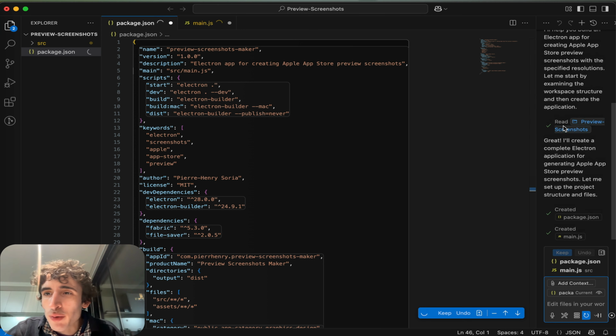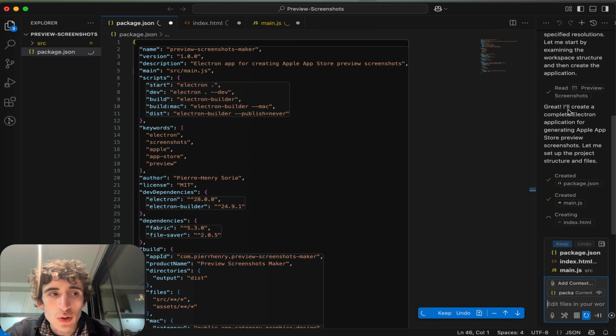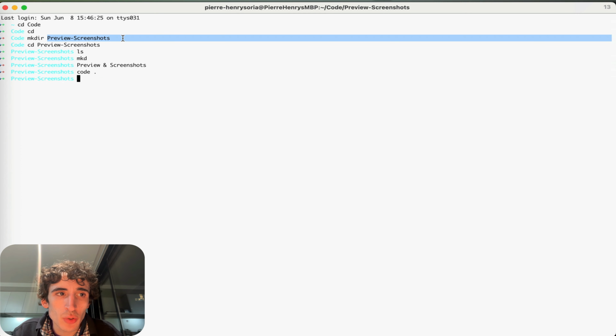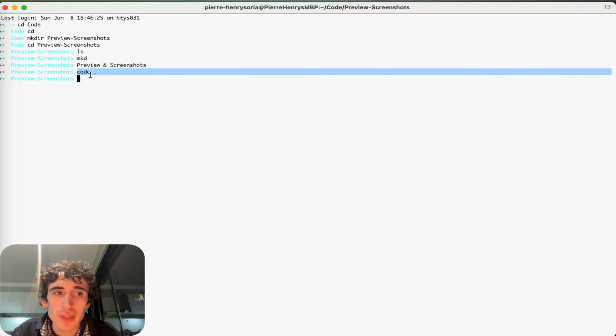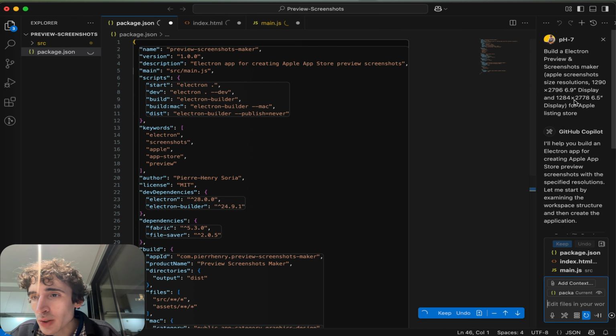Right, so for this example, I just opened an empty project on VS Code, Visual Studio Code. I was on my terminal, and I created a folder called preview screenshot. I went inside and opened that empty folder in VS Code. And in VS Code, that was my prompt: build an Electron preview and screenshot maker, Apple screenshots.